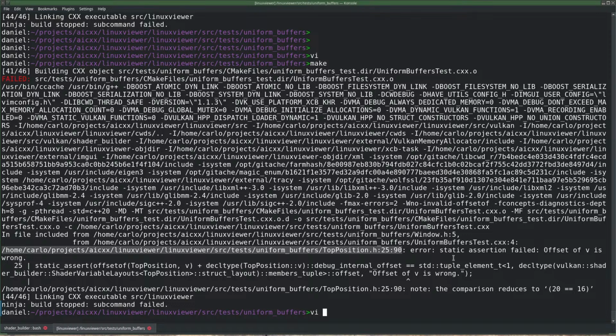Static assertion failed. Offset of V is wrong. Still, whoa, yeah. Now it's 20 is equal to 16. Oh yeah, the offset. Okay, the offset of V is 8 because of the alignment, I guess. It is not as easy as I thought.